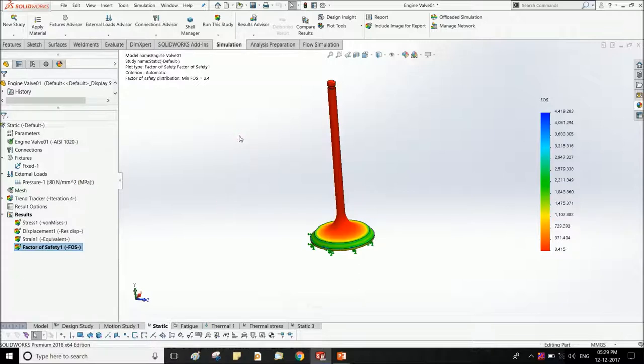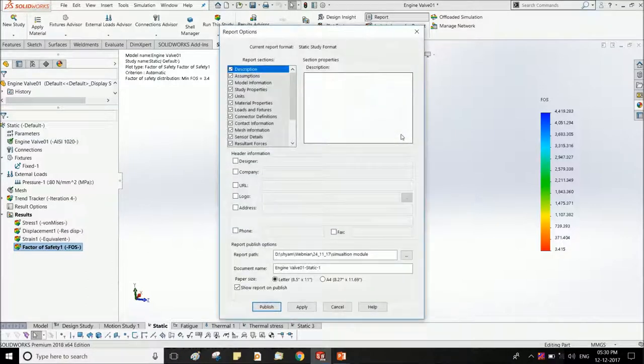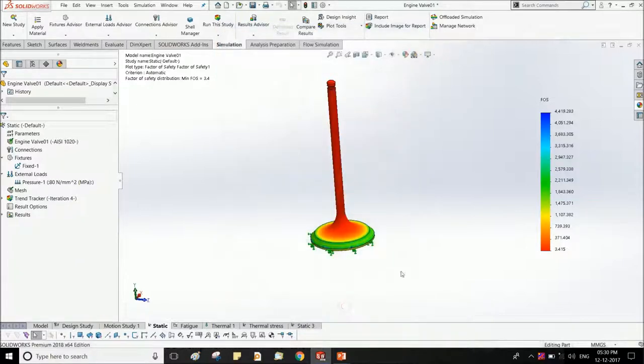And in the result validation part, we have a dedicated report option where we can document in an editable format, so the documentation time can be hugely saved. Here we can choose the designer's name, company or logo if required, and just by clicking publish, we will get a document of the entire process.